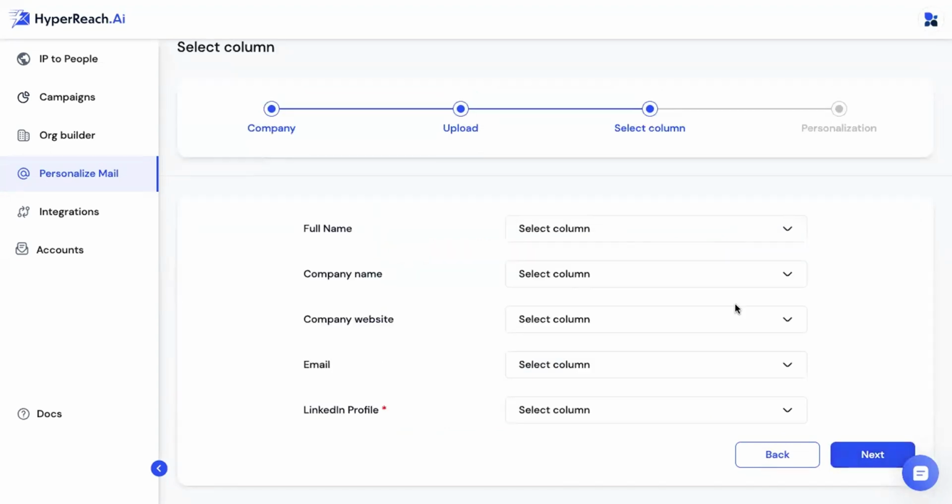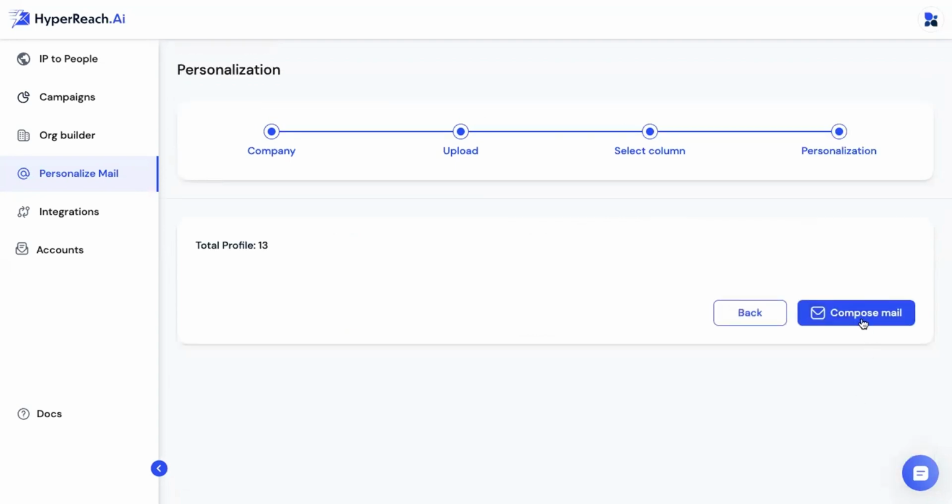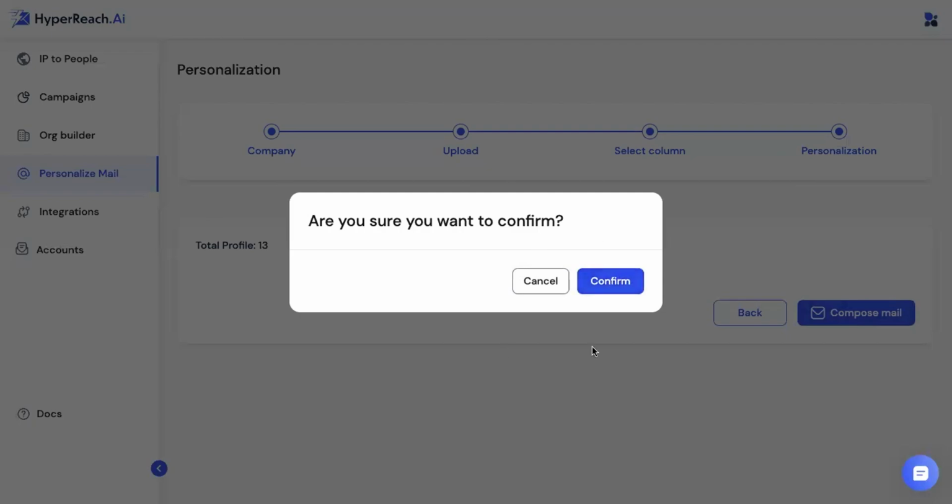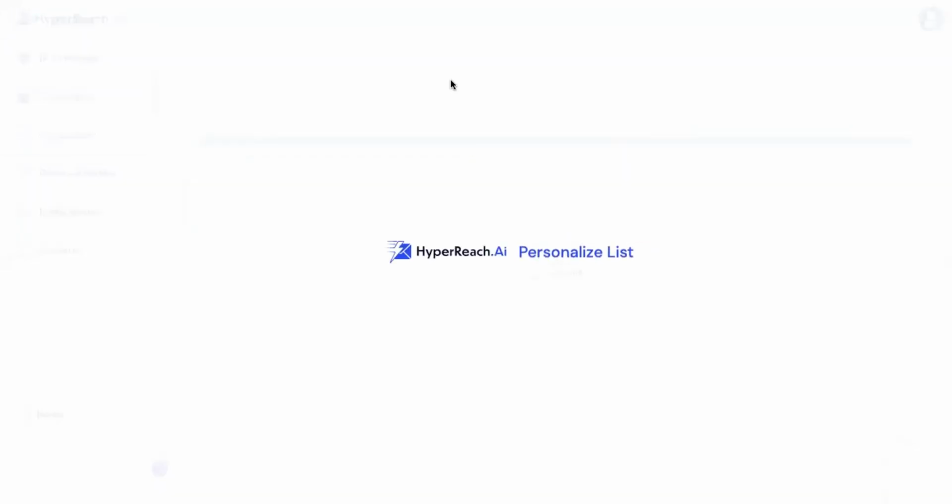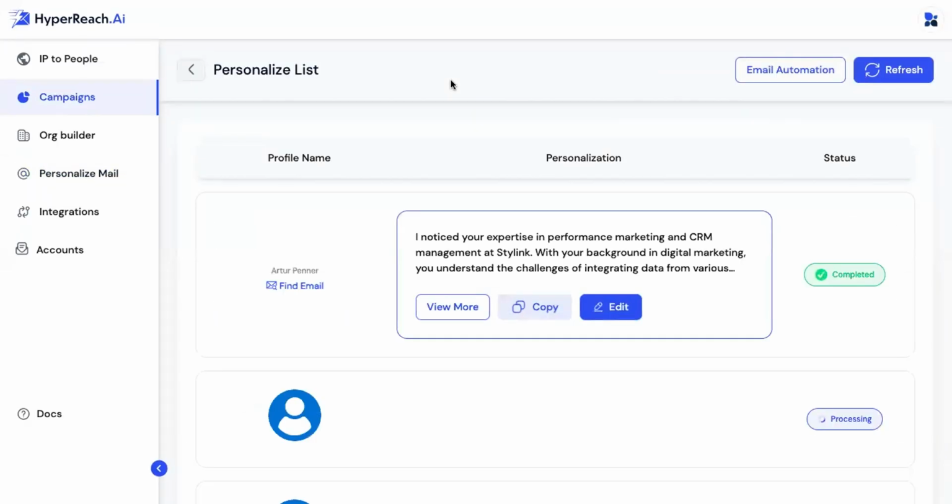And now ensure the columns are ordered as follows. Once the columns are in order, click to Proceed. Next. And this process would take up to a few minutes. You will get an email saying that all your personalized emails for your list have been ready.